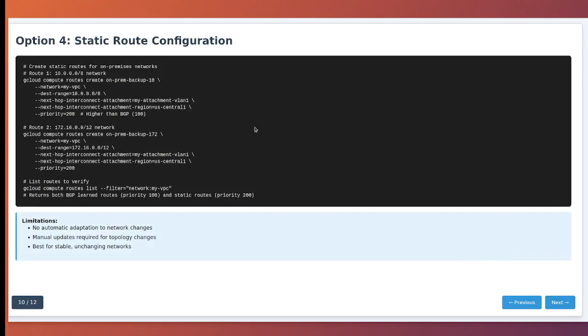Implementing option 4. Let's implement option 4 with static routes. While this is the simplest option technically, it requires the most careful planning upfront because you need to know exactly which on-premises networks to route to. In our first command, we're creating a static route for the 10.0.0.0/8 network. This is one of the RFC 1918 private address ranges that many organizations use internally.